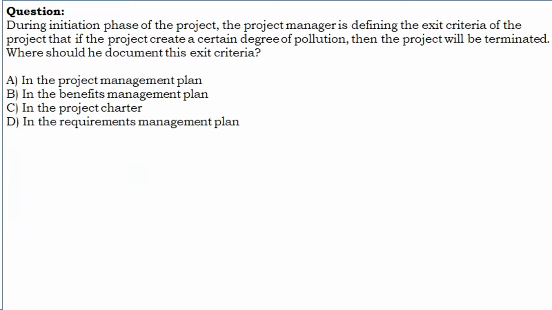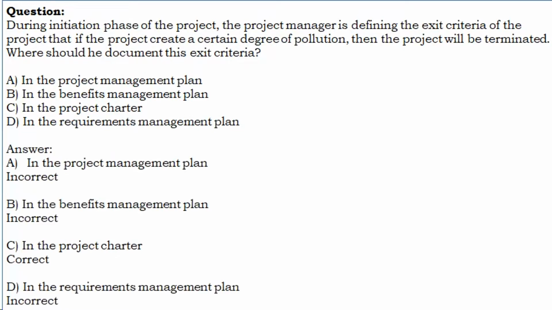During the initiation phase, the project manager is defining the exit criteria of the project: if the project creates a certain degree of pollution, then the project will be terminated. Where should he document this exit criteria? A. In the project management plan. B. In the benefits management plan. C. In the project charter. D. In the requirements management plan. Let us see the answer. A. Incorrect. B. Incorrect. C. In the project charter. Correct. D. Incorrect.